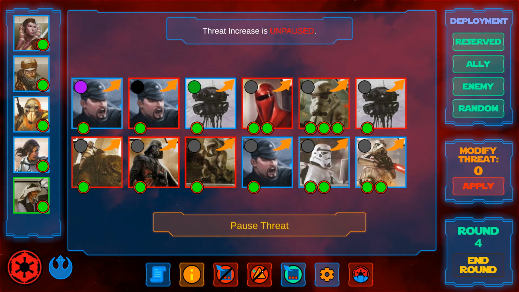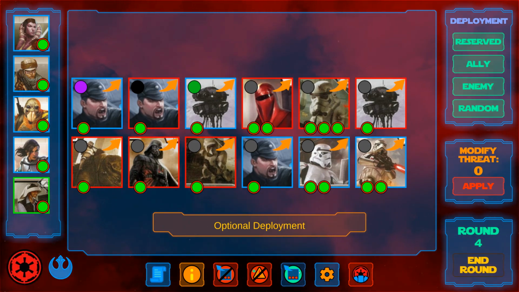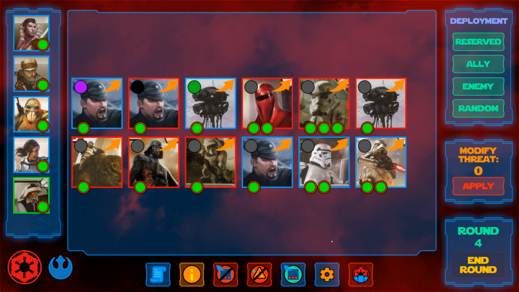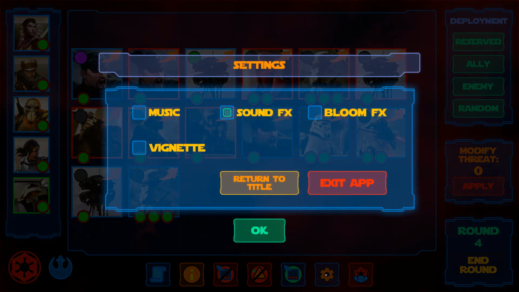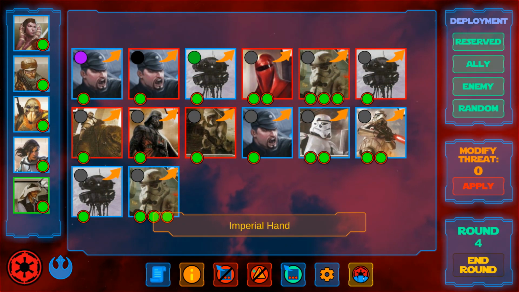The button to the right of that is very important. Many mission events require you to resolve an optional deployment. If some event calls for this, simply click this button. It's easy as that. The second to last button displays the settings. You can toggle some options here or exit the app. Last but certainly not least is the Imperial Hand button.